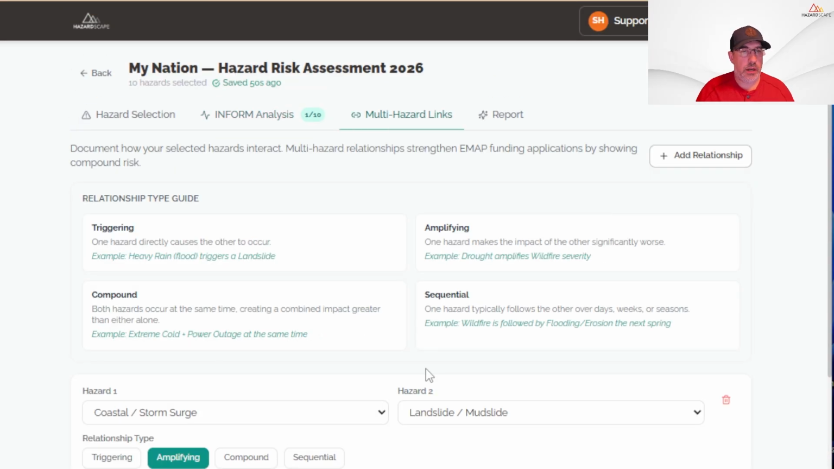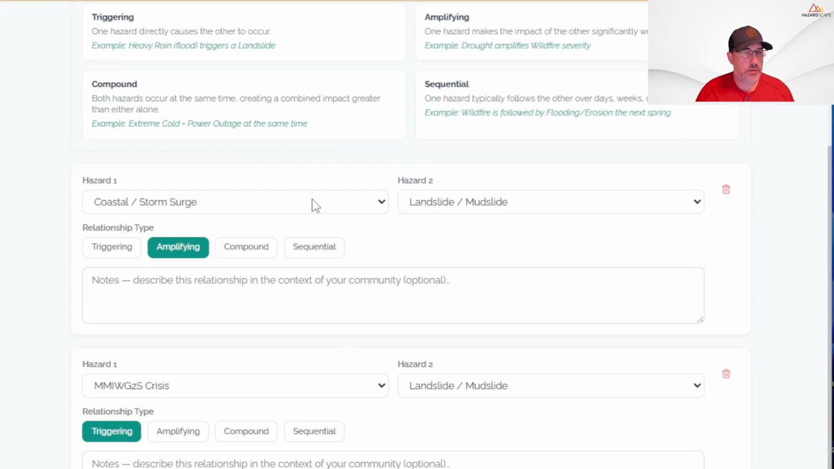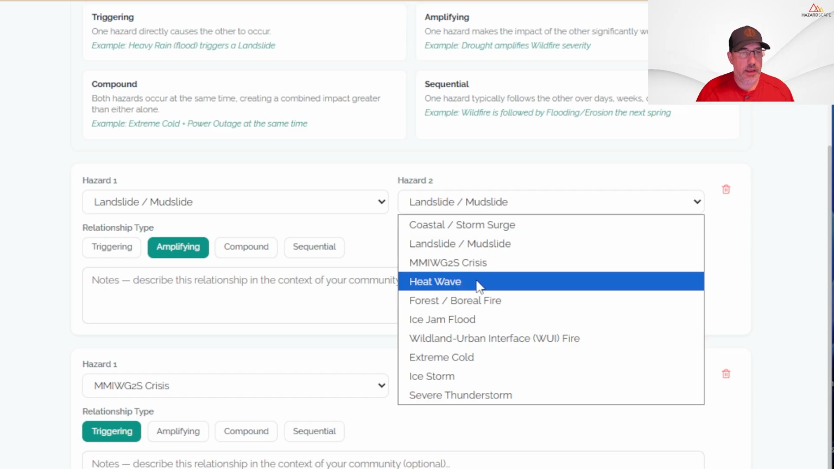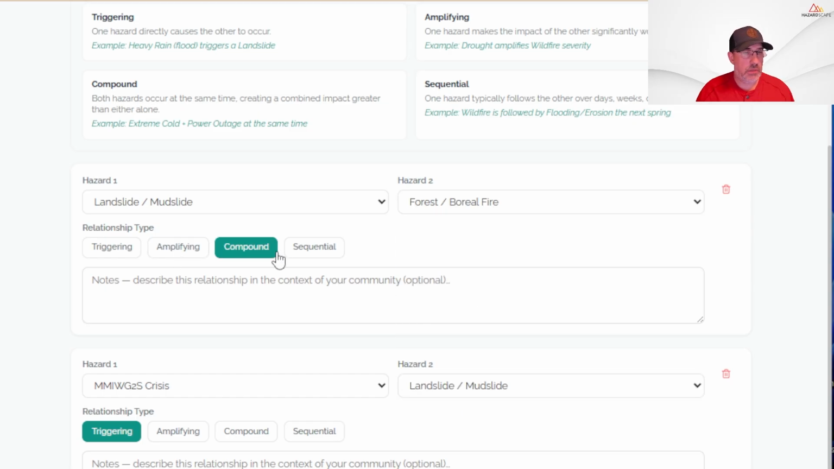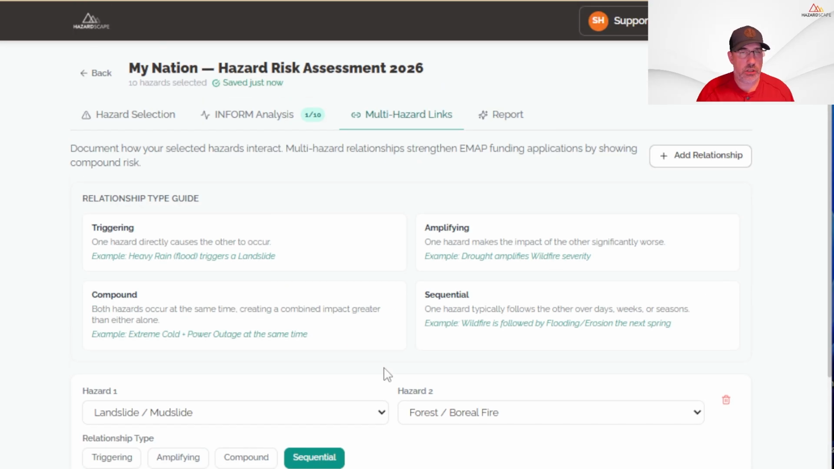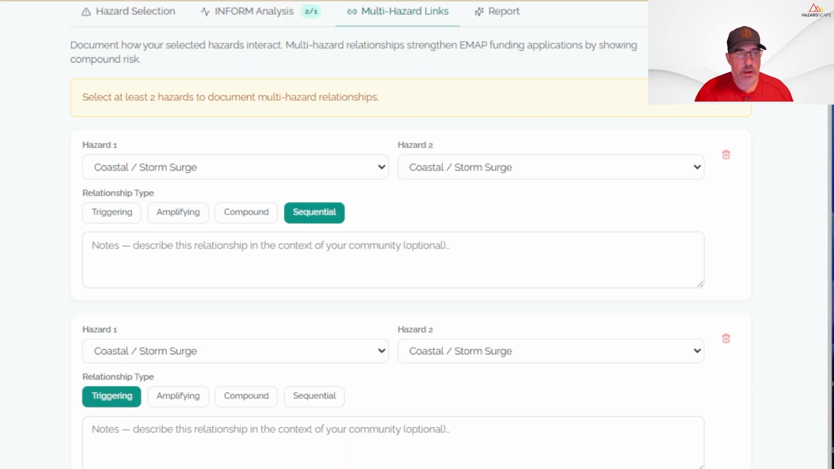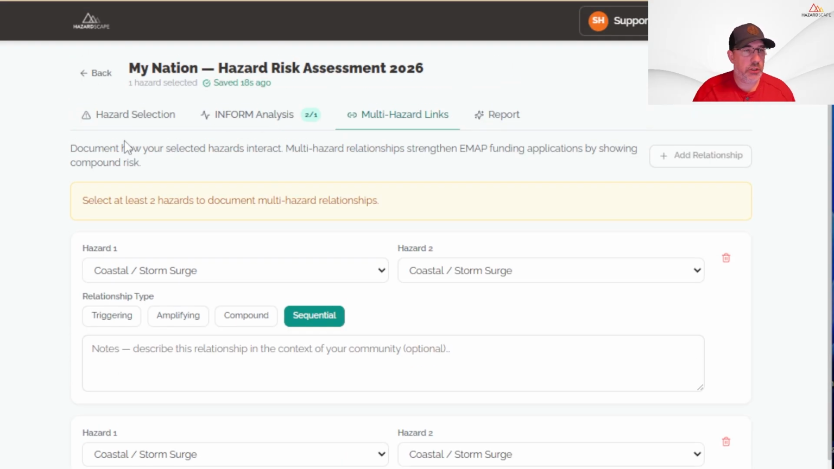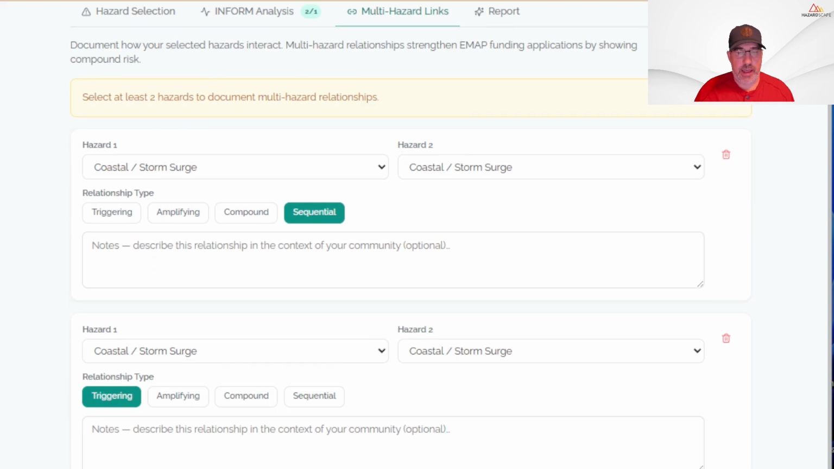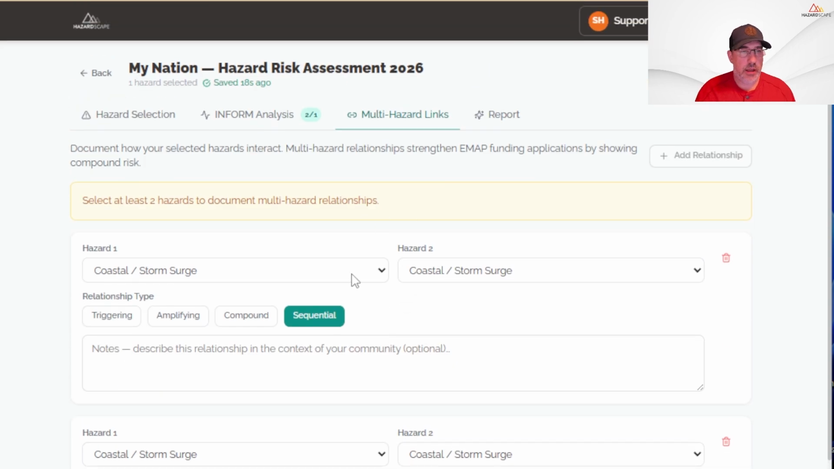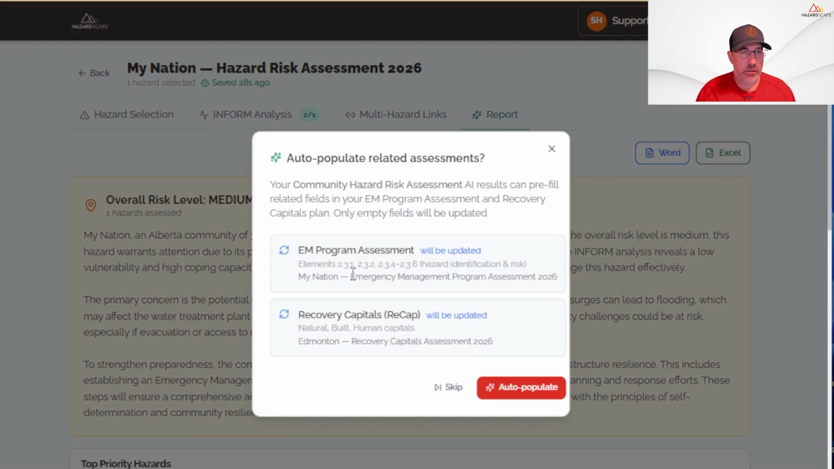So we'll go over, you can link multi-hazards. So if we had a landslide and a wildfire, you can put if it's triggering, amplifying, compounding, or sequential. You can make some notes and you can add as many relationships here and all of that together. So I just had to go and reduce some of my hazard selections because you can't run an analyzer until all of the hazard information is populated. So I just went and took some out because I didn't want to have to fill in everything.